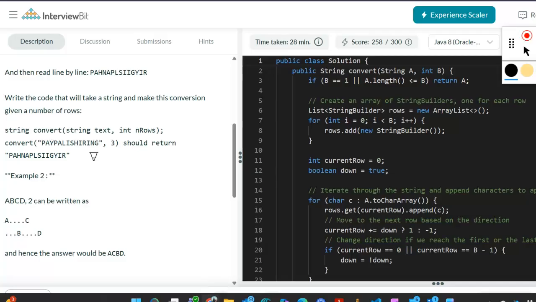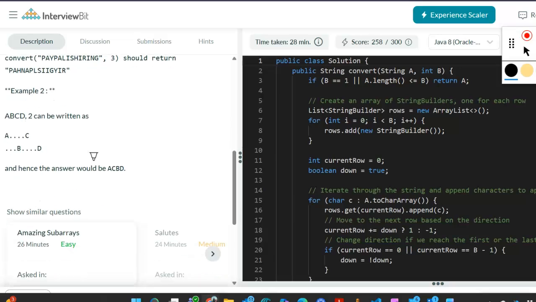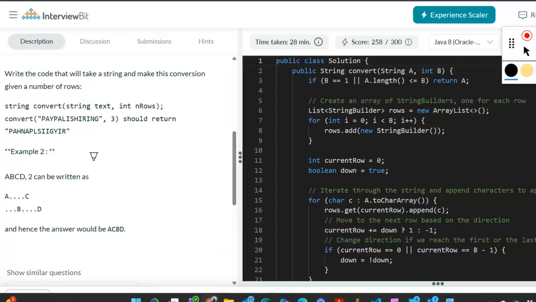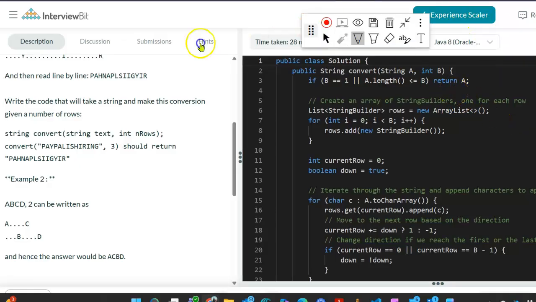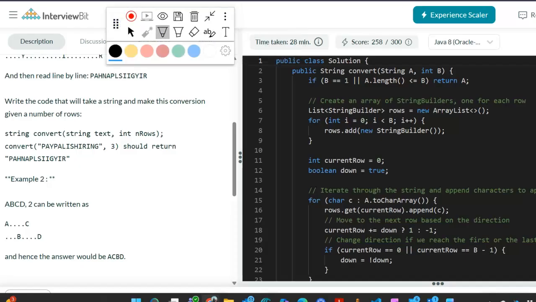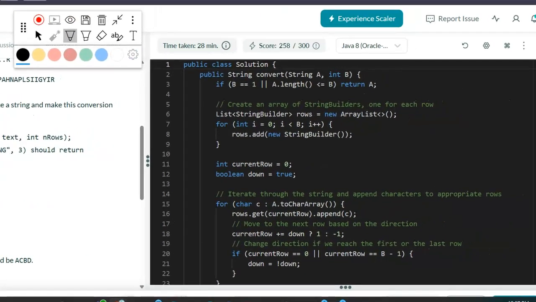So we get as input the text, the original text, and the number of rows. Okay, it's a simpler example. Number of rows 2, A, B, C, D, written in a zigzag becomes A, C, B, D. Okay, so here's what we can do. Let me move this over here, and I'm going to move this over here. Okay.